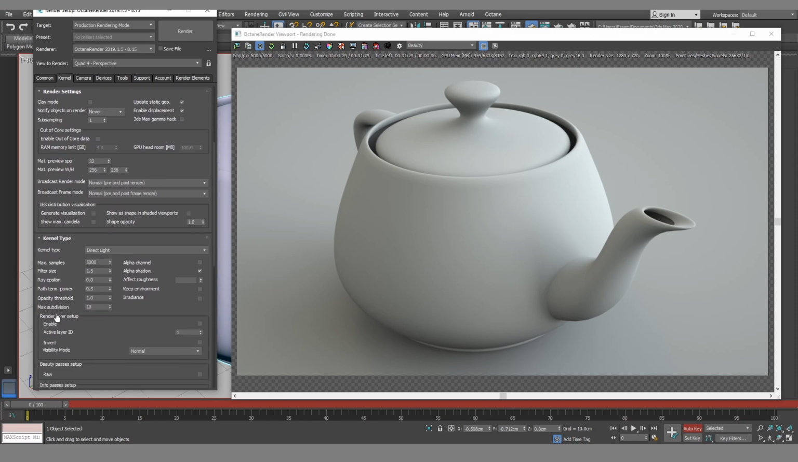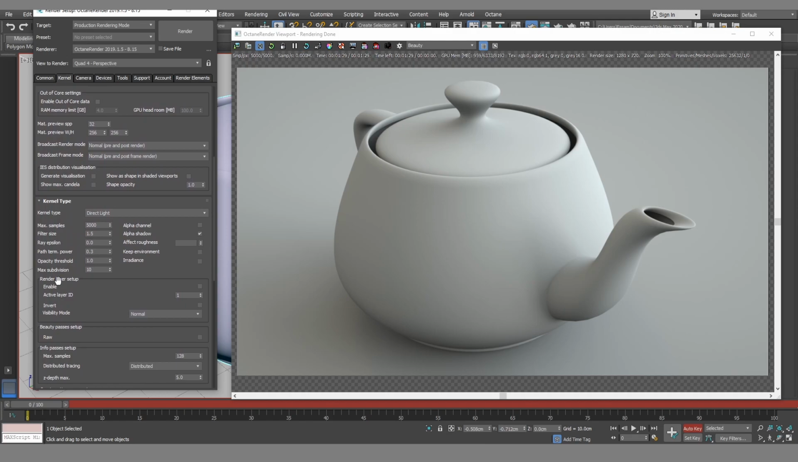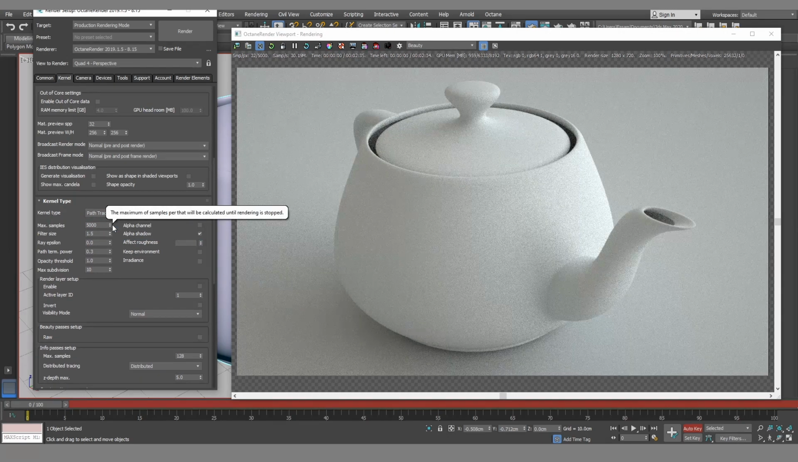We'll go at the bottom here to something called kernel type. It's the algorithm that Octane uses for the lighting, basically. So the most realistic, I'll not go into much detail, but the most realistic result is something called path tracing. Path tracing is the most accurate result that you could get.